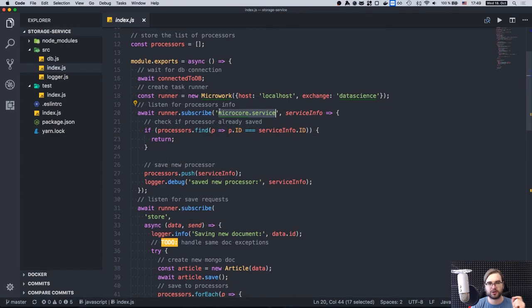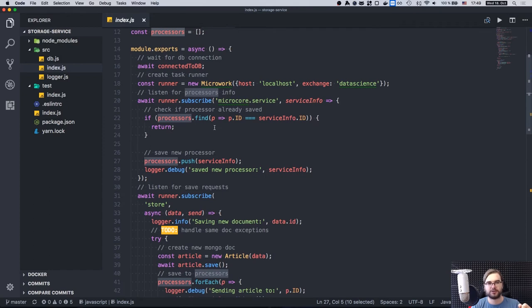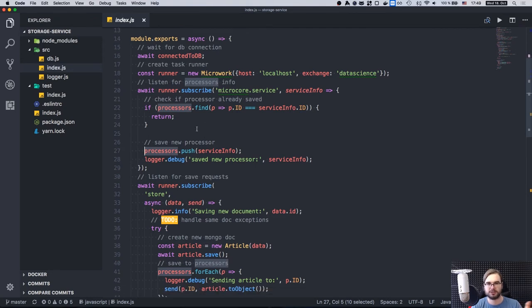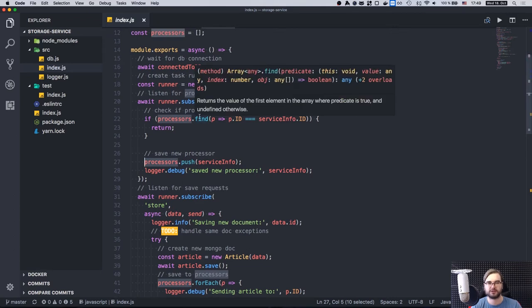That means if we subscribe to this MicroCore service, we can actually listen to information from processors. And whenever that information comes, we can add it to our processors array, right? This way we will know what kind of processors are available for processing. Right now this is very stupid because I just save everything in there. In the future, we're going to split them by type, but this is a very basic implementation. So I just save whatever services are out there.